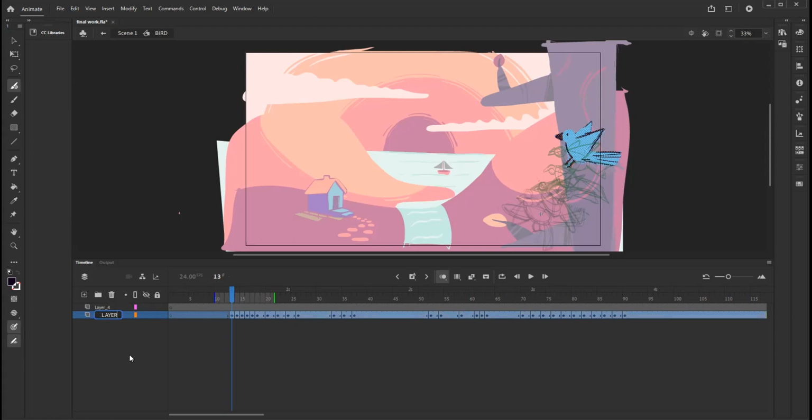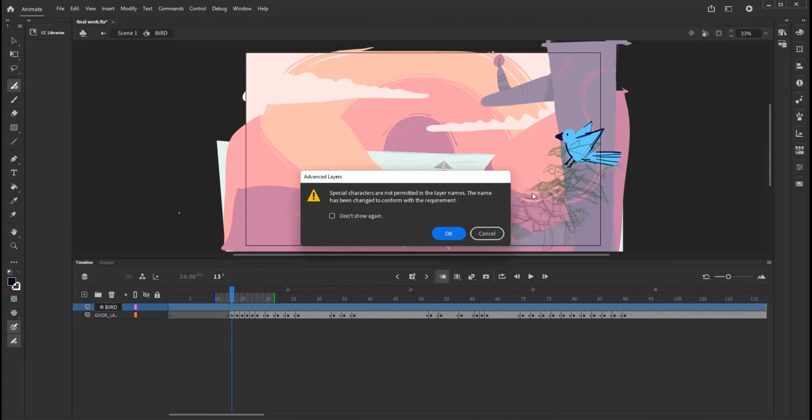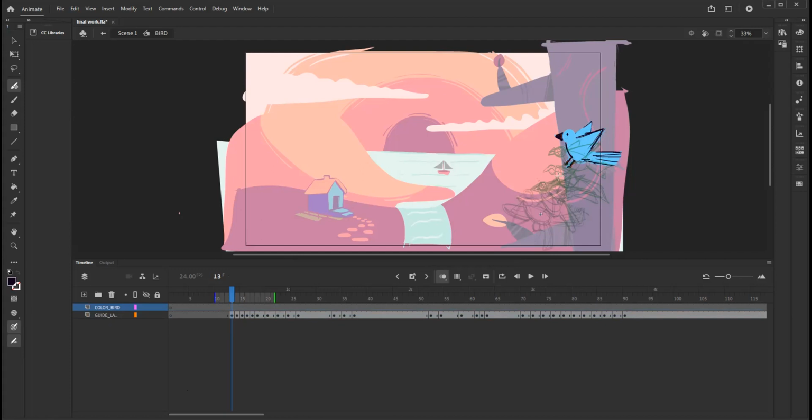All right, and you can have all the color layers, and this can be the color bird. So all the colored bird drawings can be in the upper layer, and the basic drawing of the bird in its different poses can be at the lower layer. That will also help you. Okay, so follow this guide layer very properly.